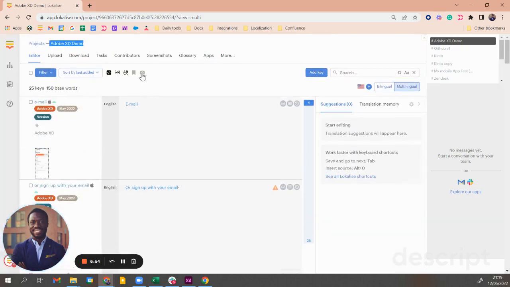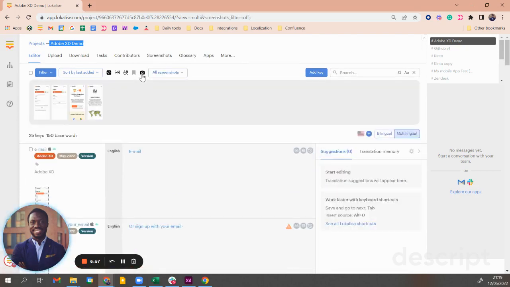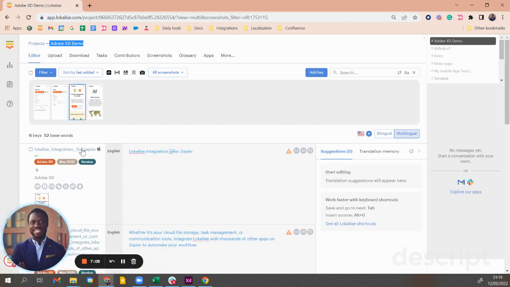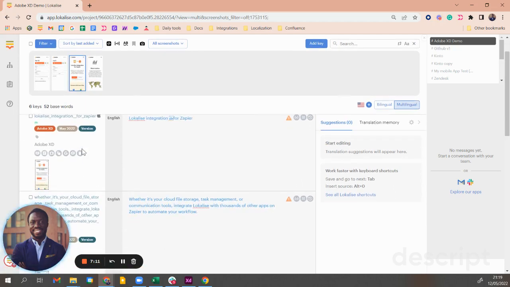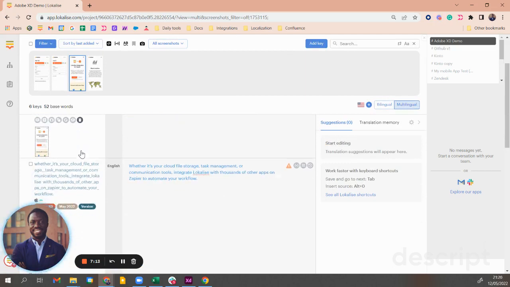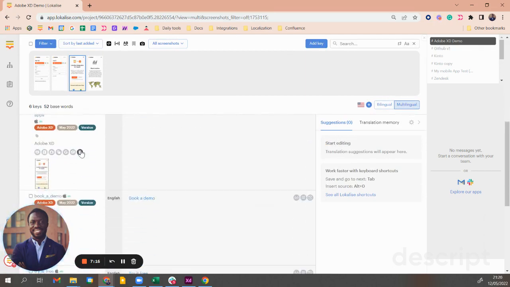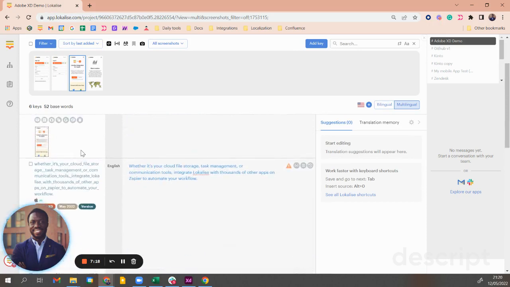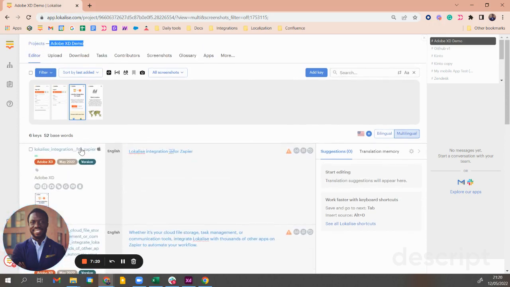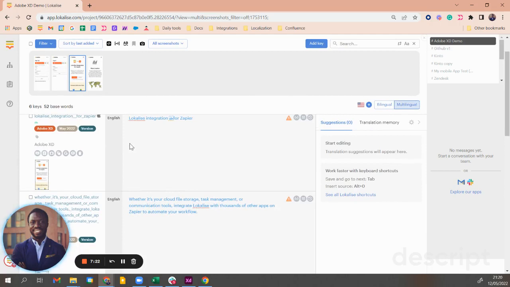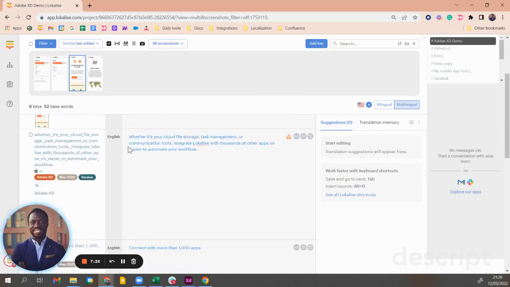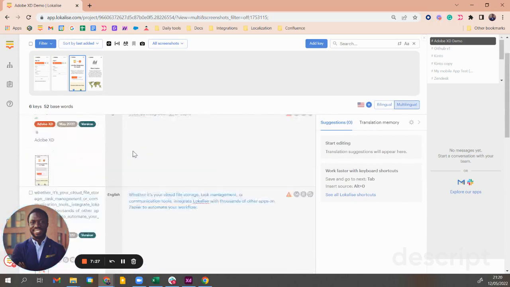So one very cool feature is to filter the keys by screenshot. So here with this icon, you can see all the screenshots that are available to this project. And if you click on one of them, what will happen is that only the keys that are assigned to this frame will be shown. So that is great if, for example, your translator is only focused on one specific frame. They will then have the keys that are only assigned to this specific area.